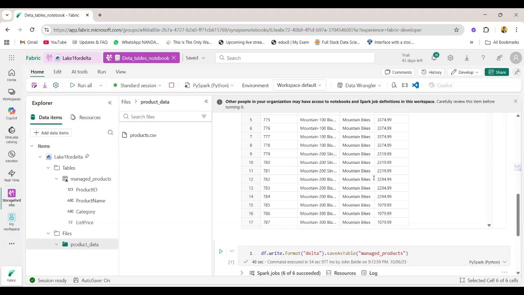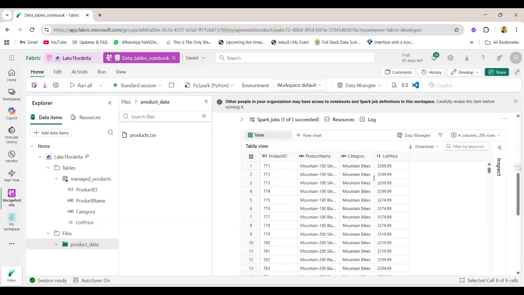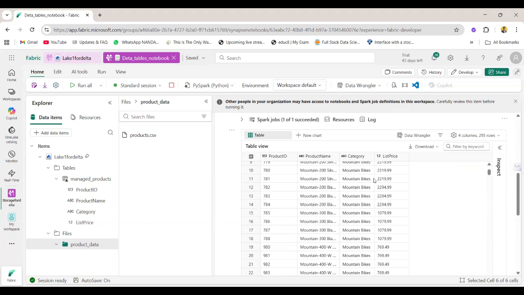Here, I have not shown any transformations as of now. Suppose you add a column to this data frame and you want to save this data frame in the form of delta. This data has undergone some transformations. There are some changes in the data.